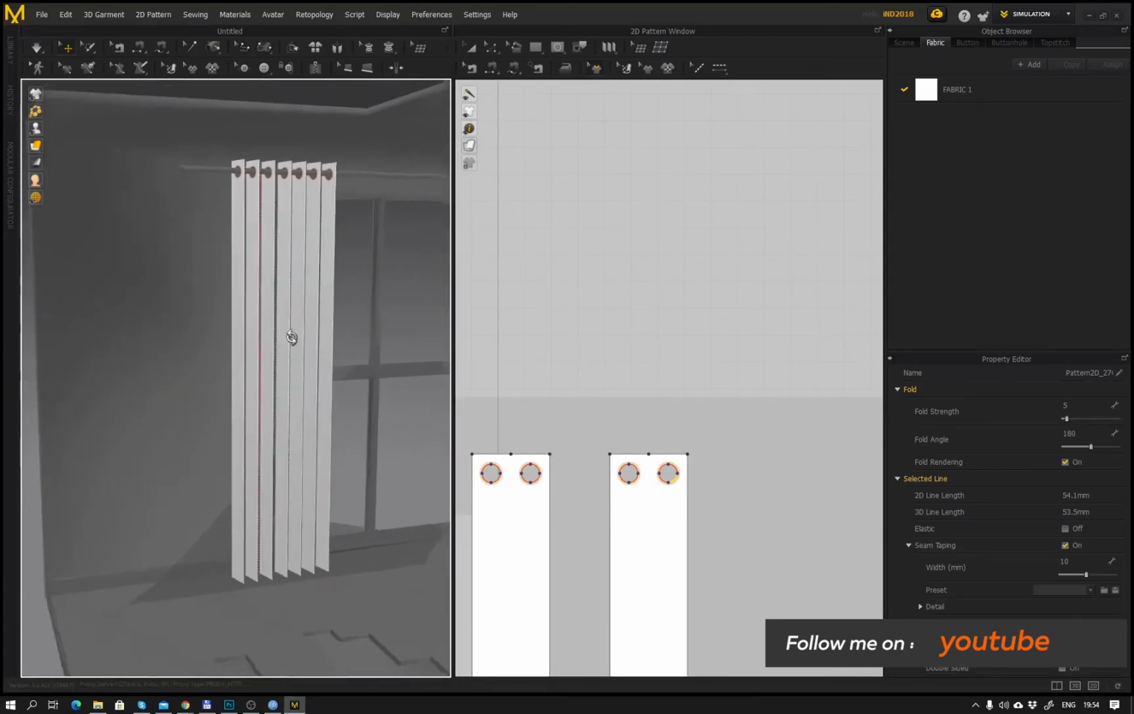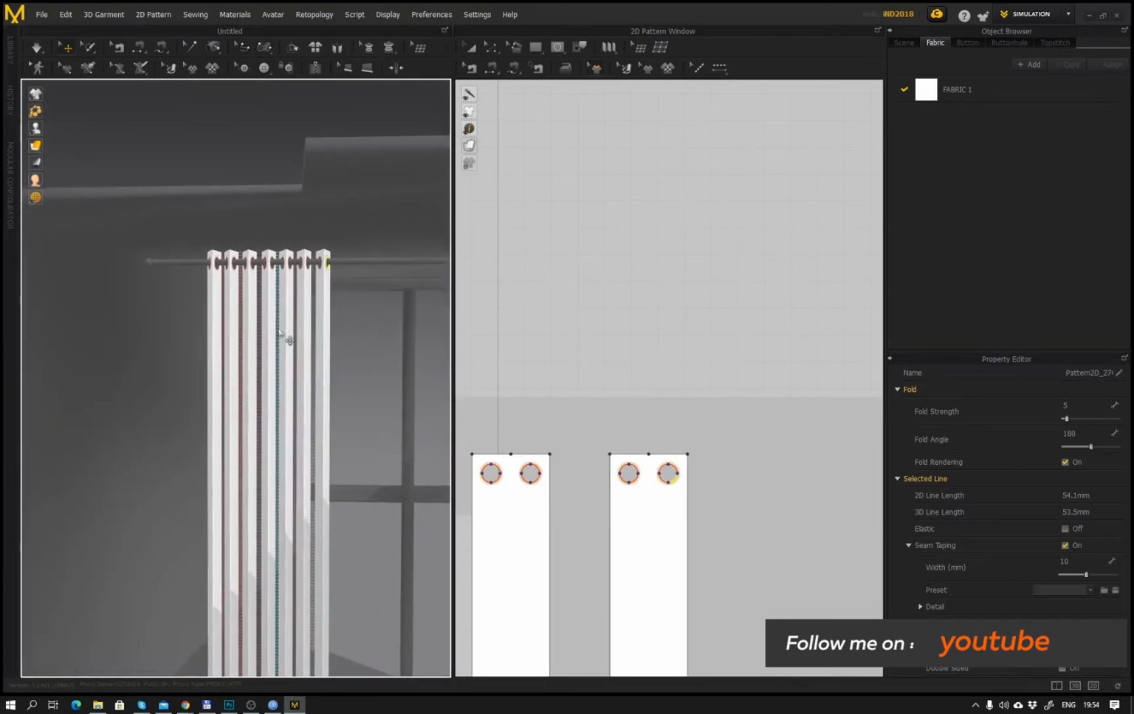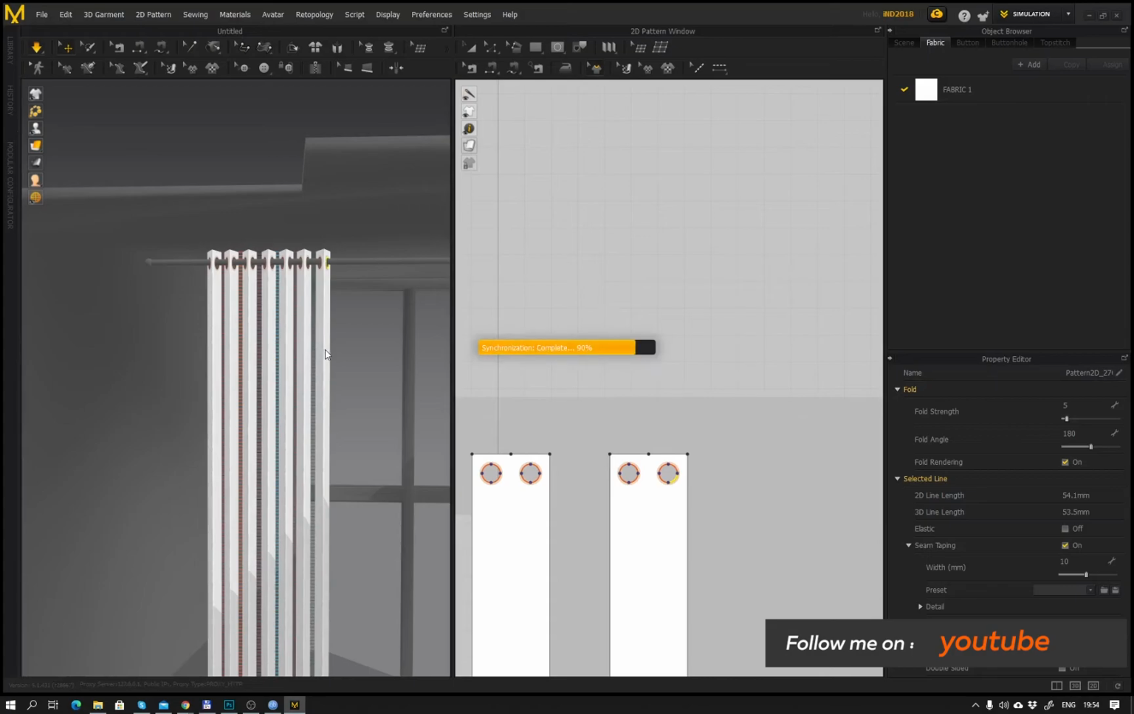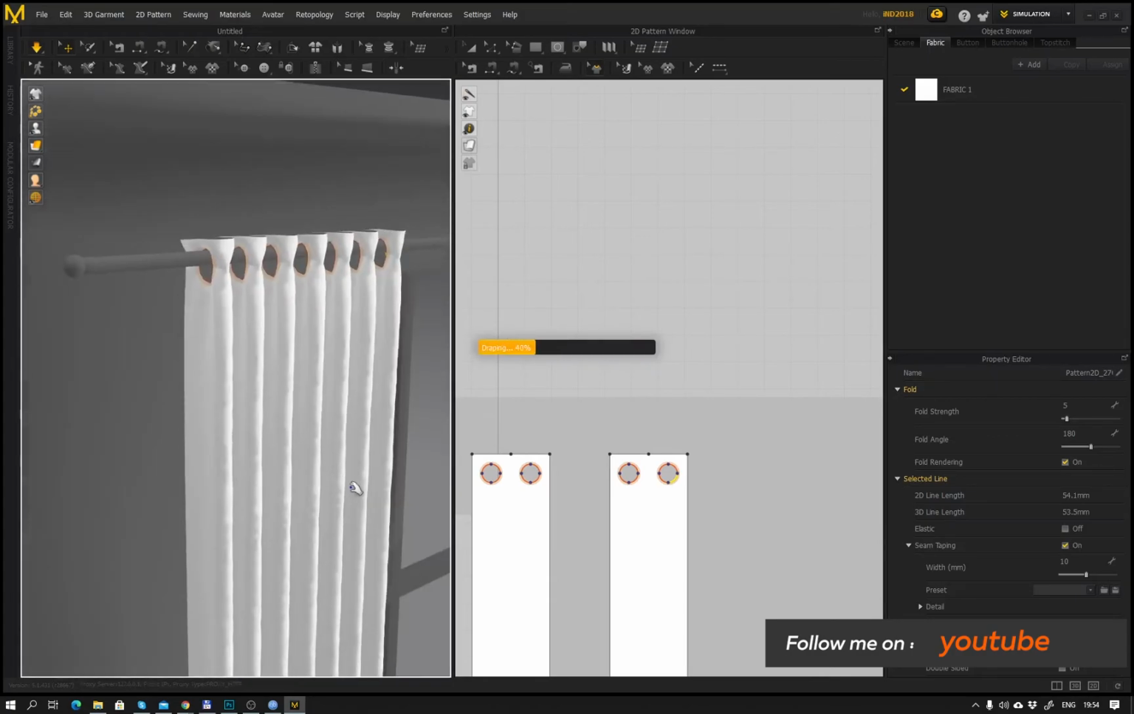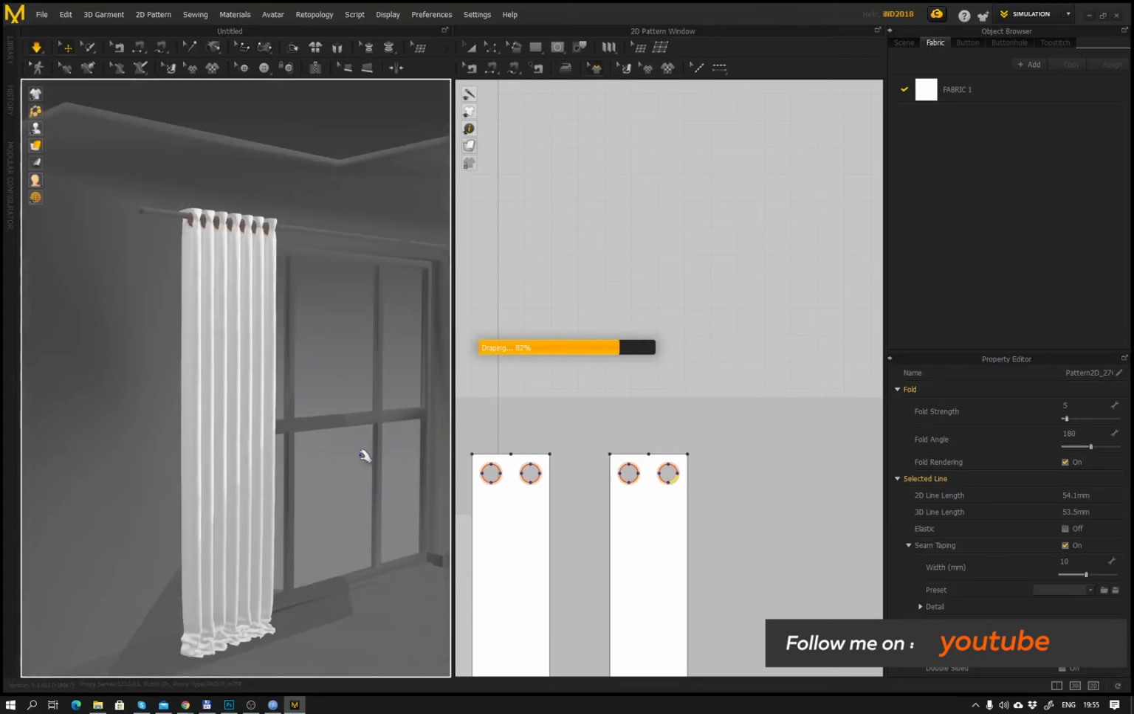After that, I will press the space bar to run the simulation. And as you can see, we have a cool curtain.